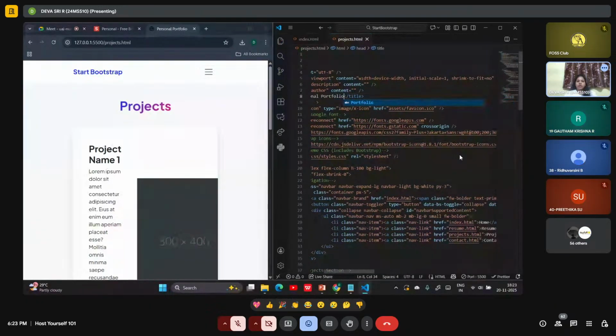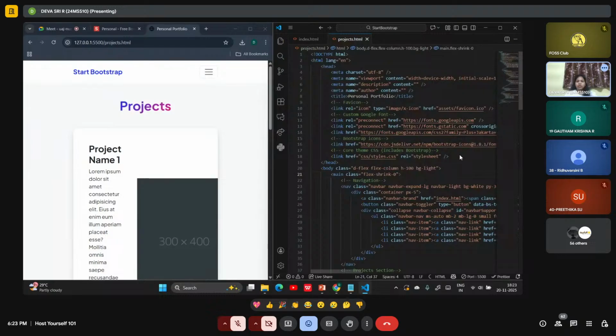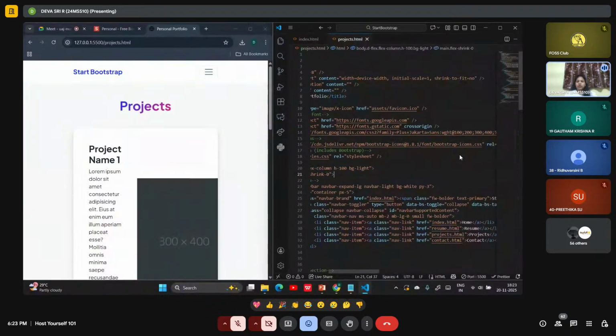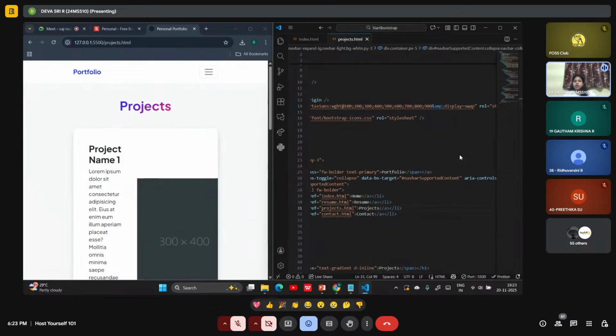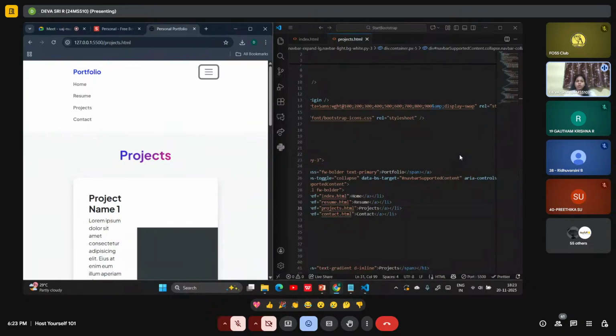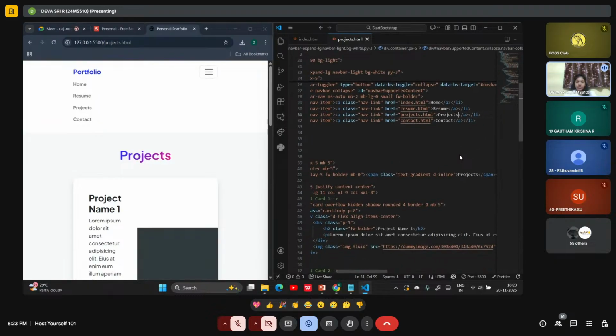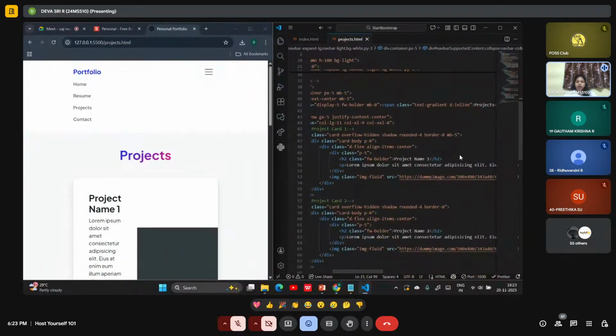And you have to change your start Bootstrap to portfolio. As I gave portfolio earlier, I will change it to the same name. If you have given another name, then change it accordingly. Then the menu bar is similar to the index.html, so I'm not going to edit anything in the menu bar.